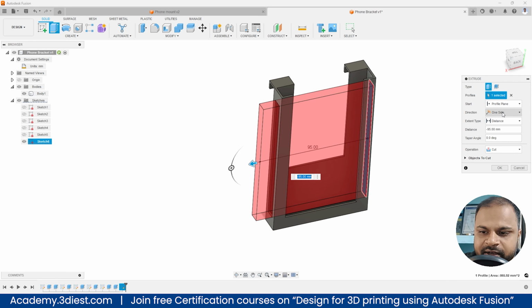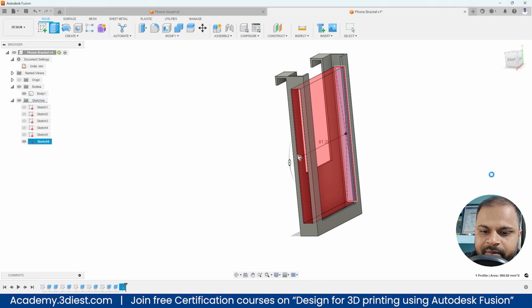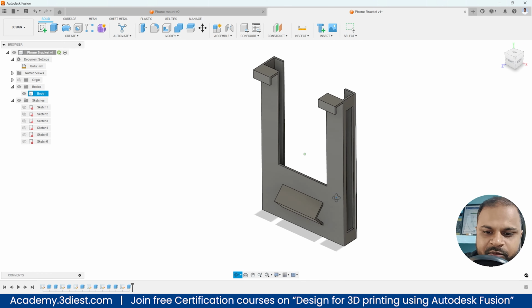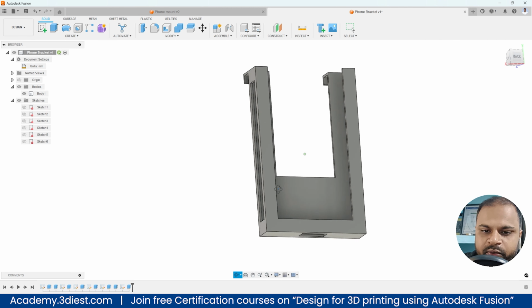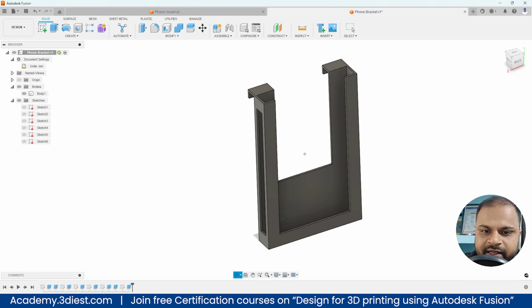Also I can specify here, instead of distance, I can make it through all, so it will make a through cut. Here you can see. I will press OK, and this is my design after removing all the extra material. And the materials we are removing because we want to take less print time for this 3D print, that's why.